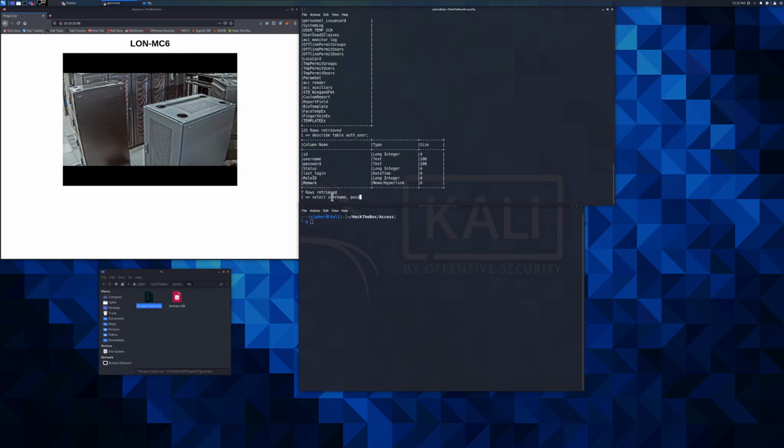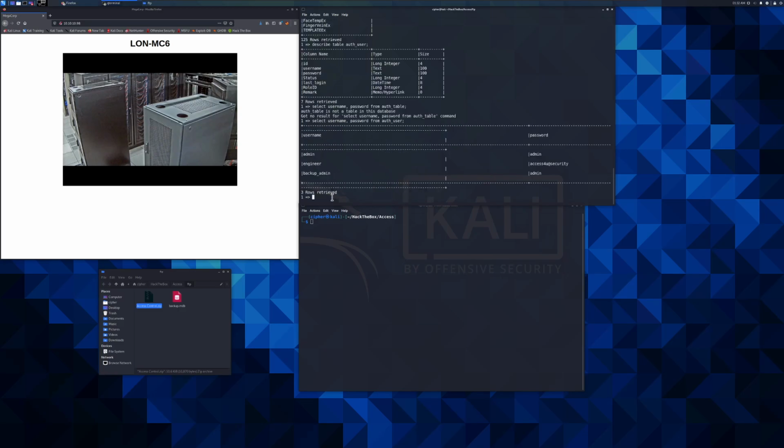Select username, password from auth table. Why did I do auth table? That was stupid, I'm sorry. Select username, password from auth user. There we go. Alright, and we have admin, backup admin, engineer, and access for you at security.